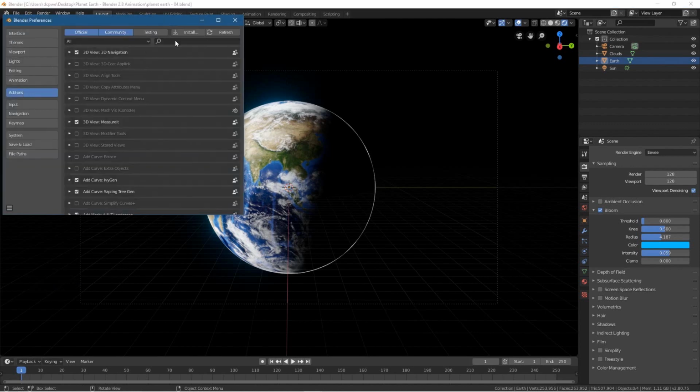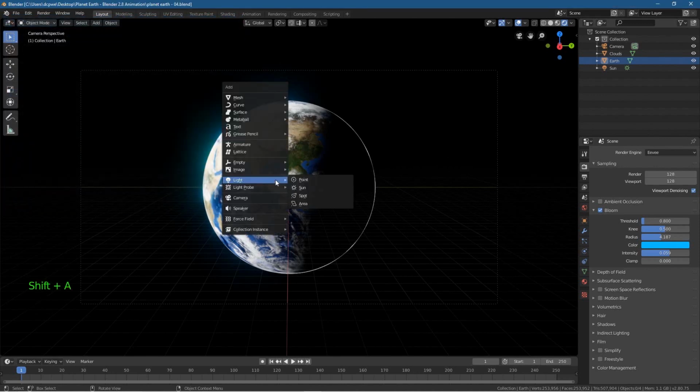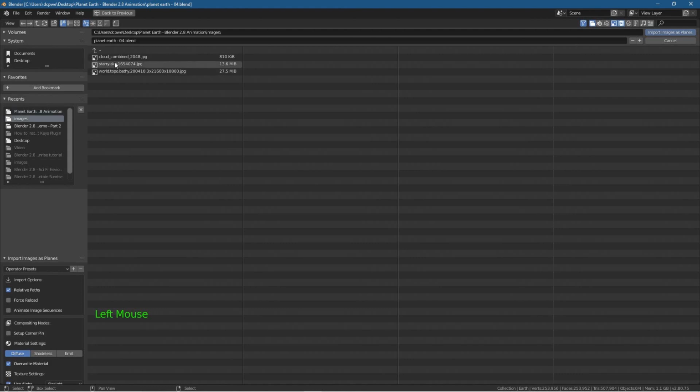We need to make sure we go to Edit, Preferences, and inside Preferences on the add-on, we need to type in Plane and make sure this option is turned on: Import Images as Planes. Just make sure that's enabled. Then you can press Shift and A and go to Images as Planes here. Select it, and then we'll select our star background and click Import.